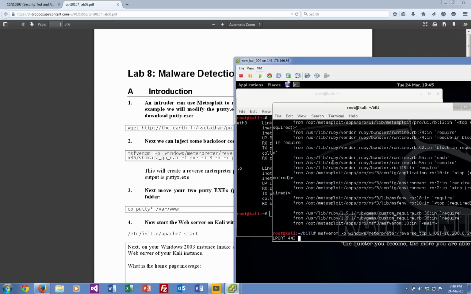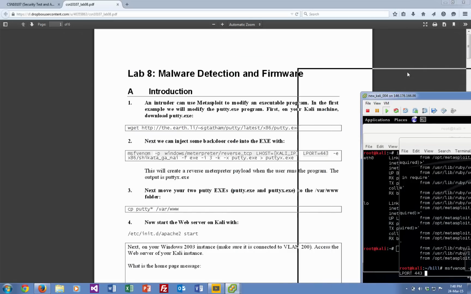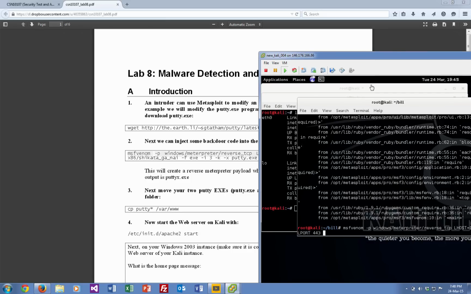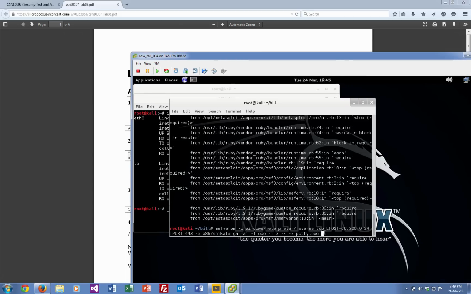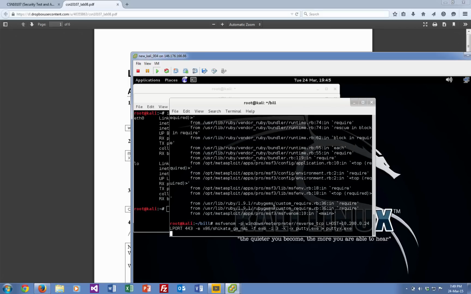The next thing we need is our additional code. So it's the -e option, and it's x86/shikata_ga_nai, and we're going to deliver a Windows exe. We're going to have three iterations, -i 3, -k, -x, and putty.exe here, and we're going to put that into puttyx.exe. Later on in the lab, we'll create our Snort rules to be able to detect this. But let's see if we can create our exe.